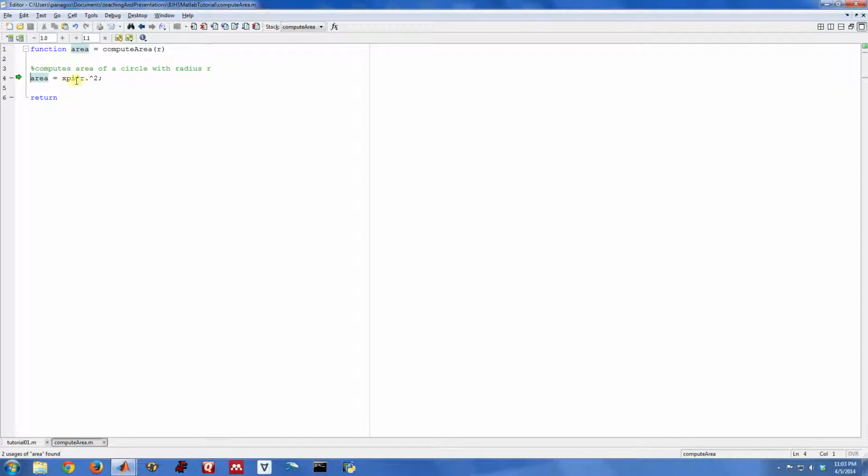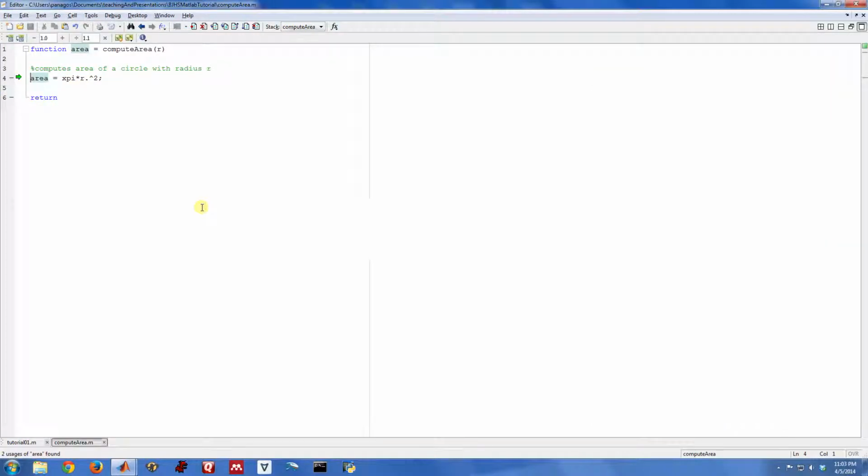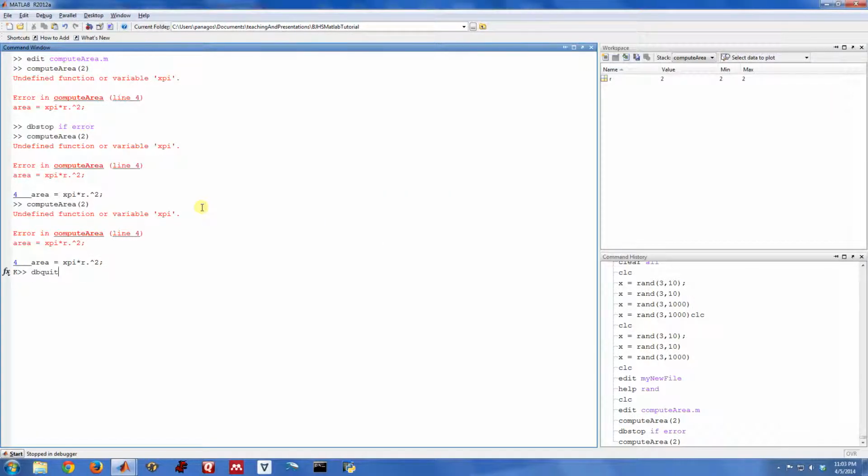Now that I'm frozen there, I can hit F10 to continue, or I'll show you, I can do a dbquit to exit debug mode. So the dbstop if error is very useful. Sometimes when you're running big programs, it just bombs, and there's a message and it tells you the function and the line number, but sometimes you would like it to actually freeze so you can go inspect variables and try to figure out exactly what's going on.